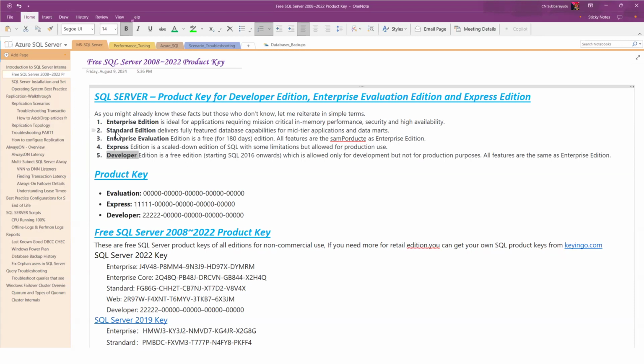So for example, if you want to configure Always On availability group, we'll go for enterprise edition. If you want to configure basic Always On availability group, we'll go for standard edition. So we'll see the differences, what the editions are and what the features are, in the coming slides, sir.